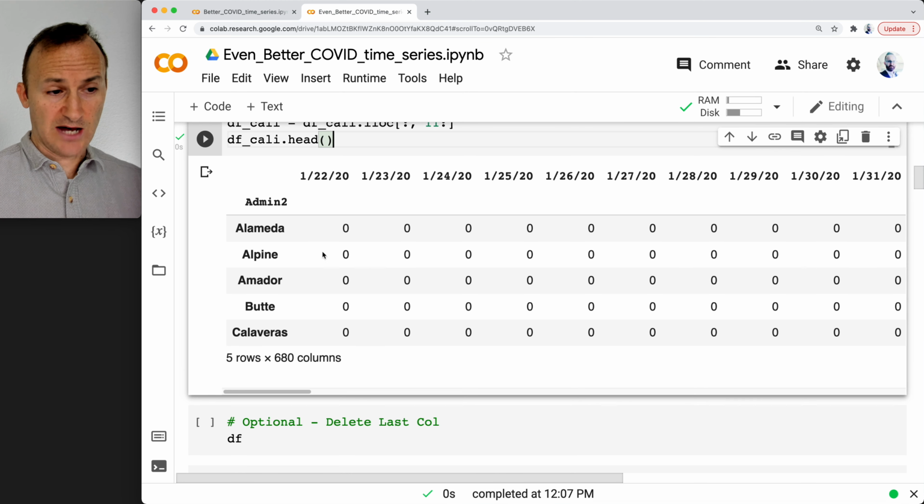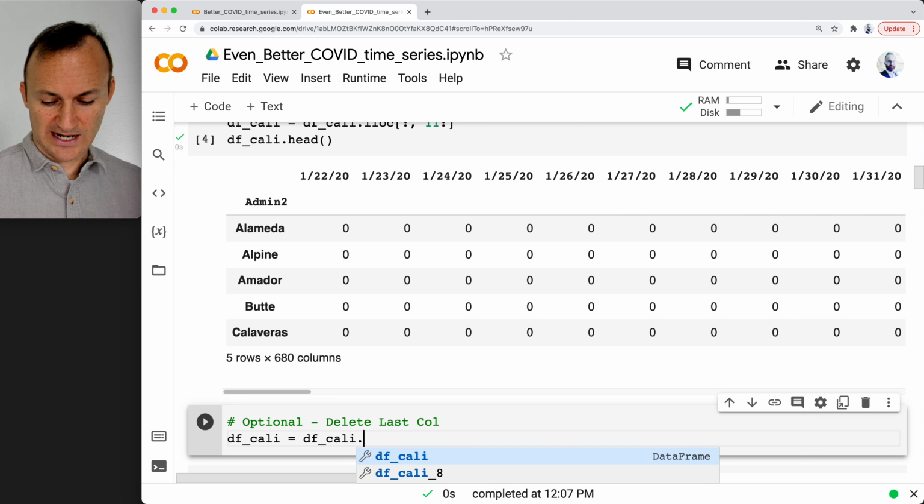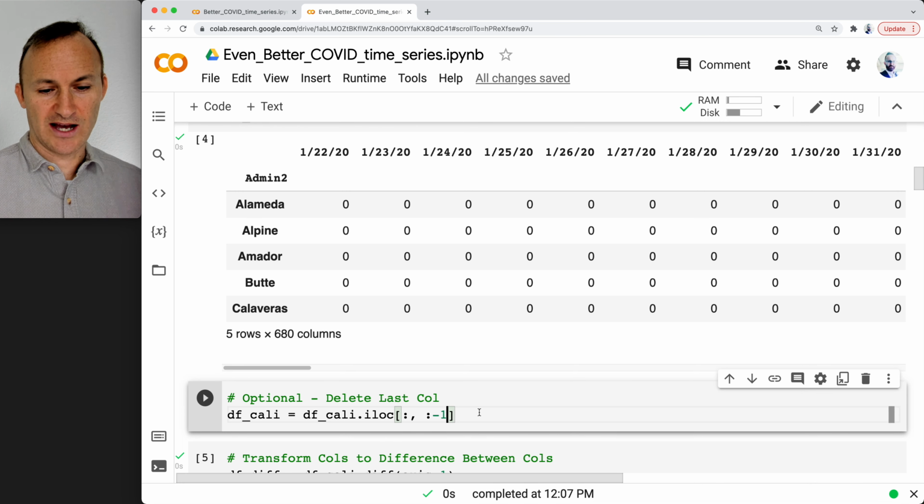Okay, and when I do that, what are we calling it here? It's still df Cali. I haven't done the differences yet. So it's df Cali. I'll just rename it by, I've got to name it the same thing, df Cali dot iloc. So here we go. All rows, okay, all columns up to and excluding the last one. That's the syntax for that. That means stop on the last one.